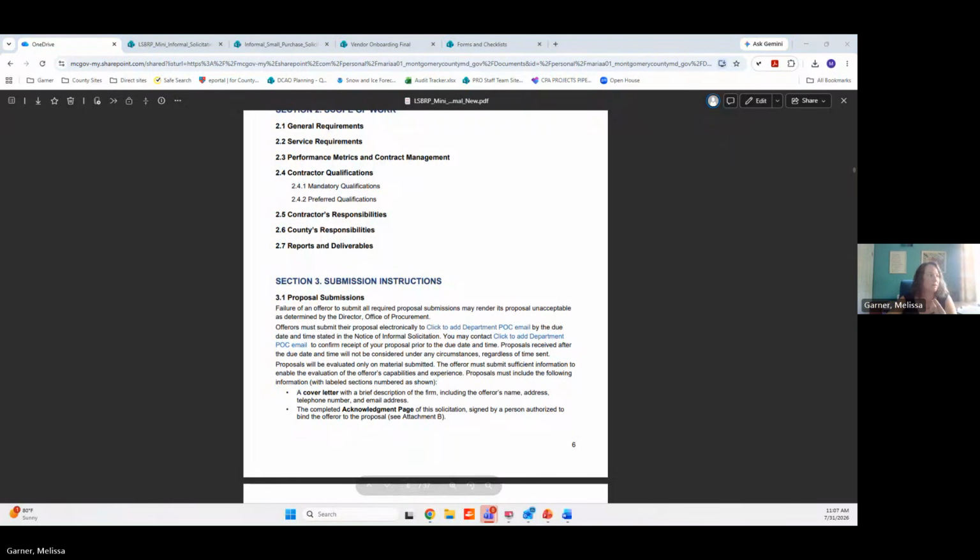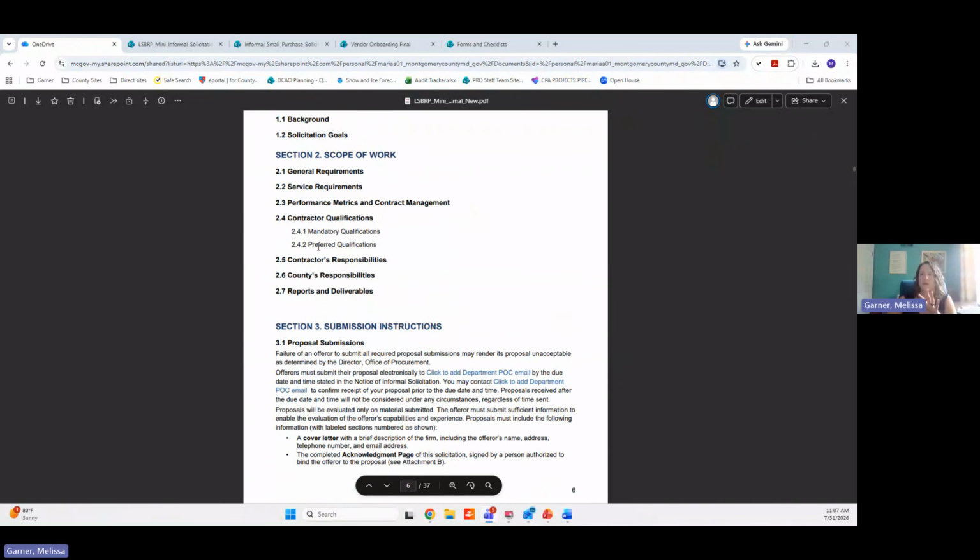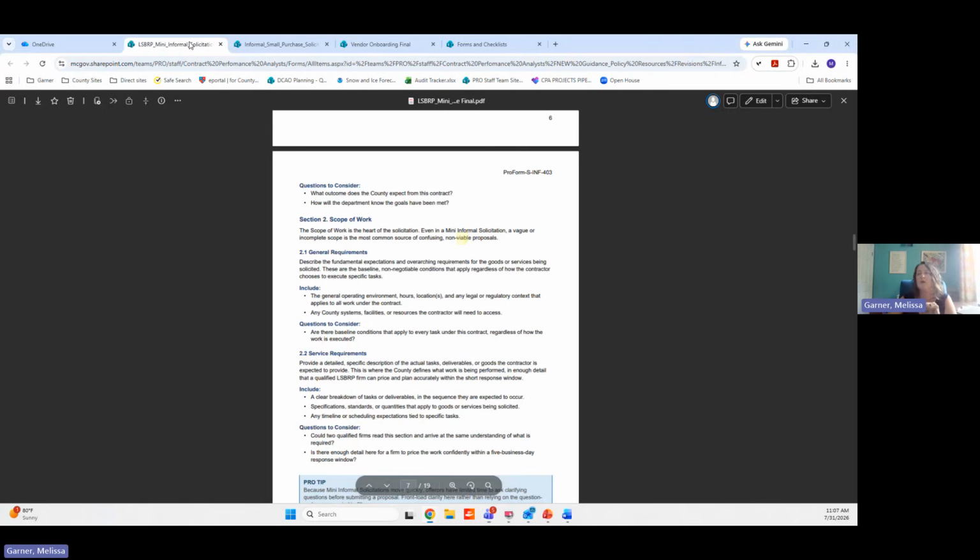Second. Hold on a second. Yeah, no, I've got the mini. Trying to pay attention. I have the mini boilerplate up, and I have the mini guide up. That's what I was showing. Yeah.